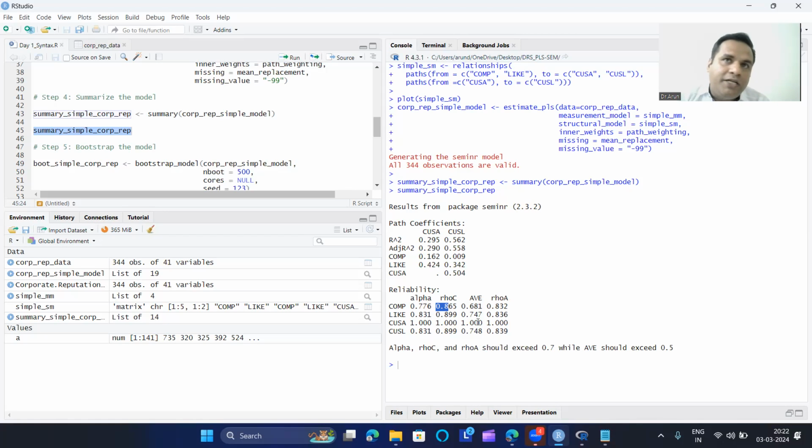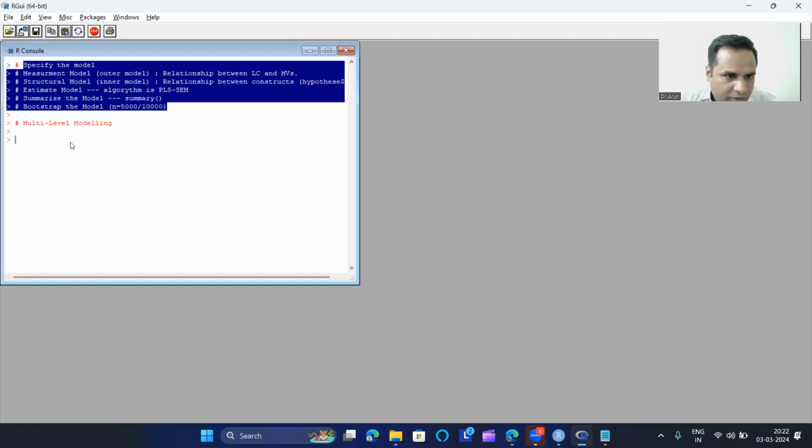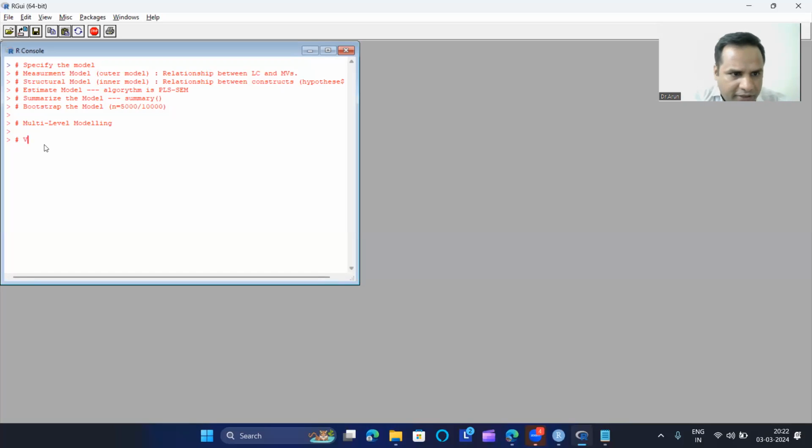convergent validity. You know, for convergent validity, there are 2 thresholds. Let me write it. First one is composite reliability, which should be greater than or equal to 0.70. And second is your AVE, which should be greater than or equal to 0.50. If these 2 thresholds are met, we will say convergent validity is achieved. Please remember this.